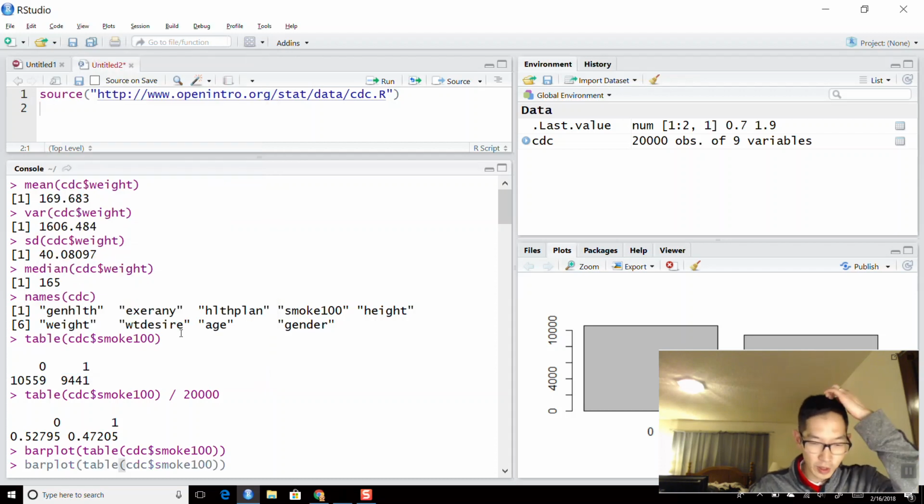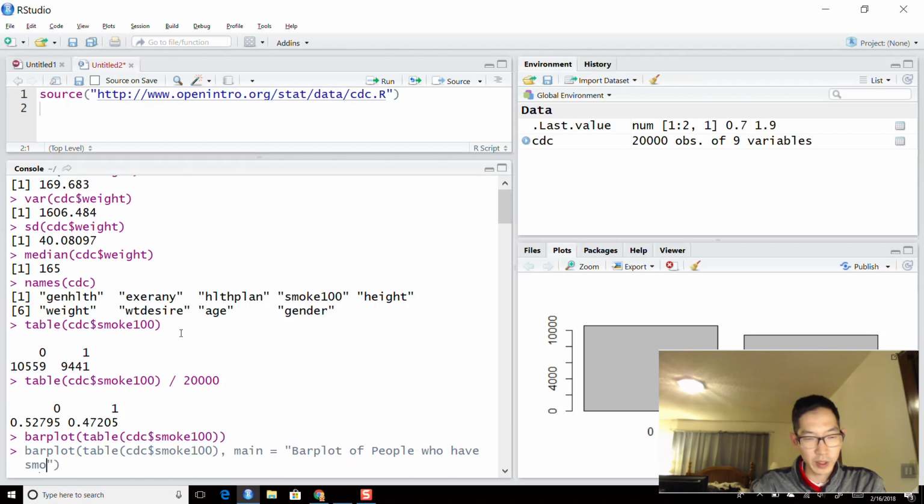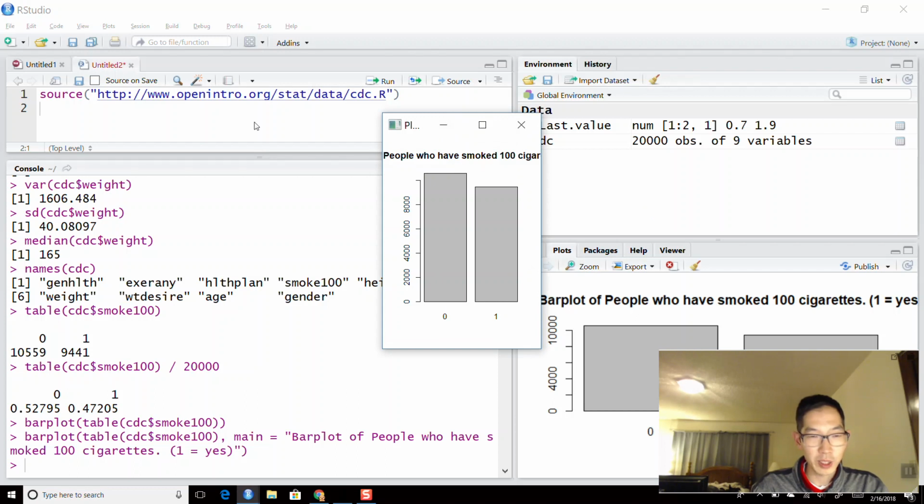It doesn't say this in the instructions, but I like to have titles for my bar plots. So you would do something like main, meaning main title, and this would be bar plot of people who have smoked 100 cigarettes. 1 equals yes. All right, now maybe my title is too long.